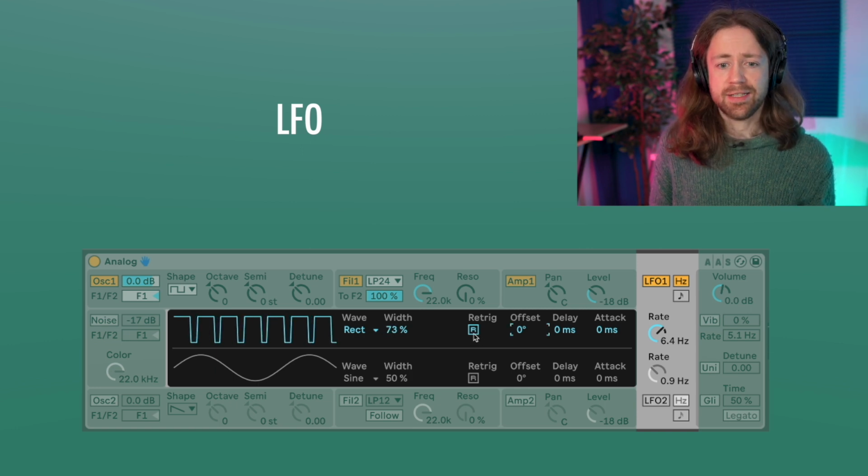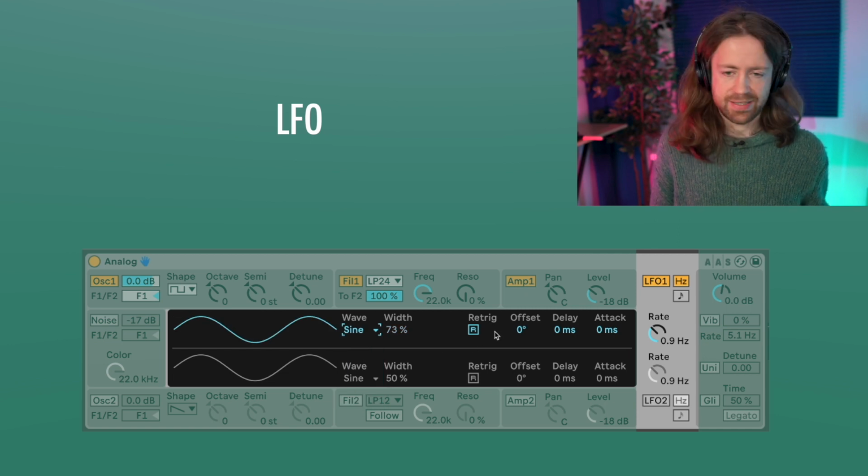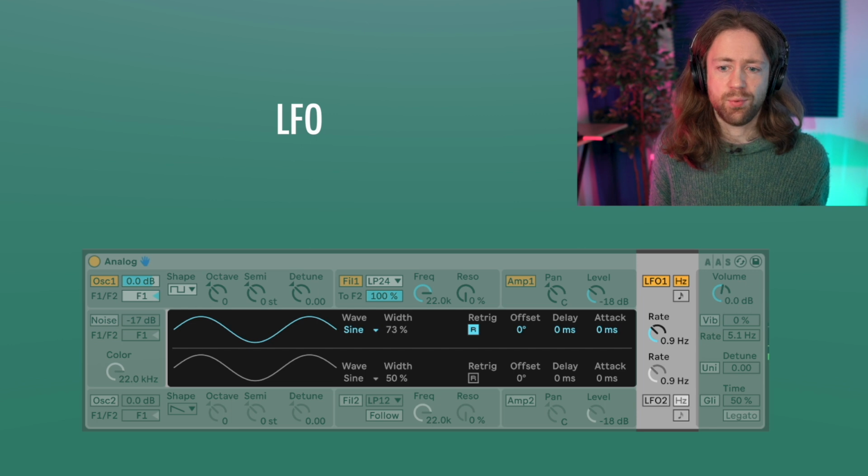Retrigger basically means that every time you press a note, it starts the LFO anew, compared to if it's not selected, where the LFO oscillates freely. Let's try an example and make it really slow. Maybe move back to the sine wave. So now if I start pressing a key, you see that it always starts at different positions, whereas when I use the retrigger function, it always sounds the same when I press the key.